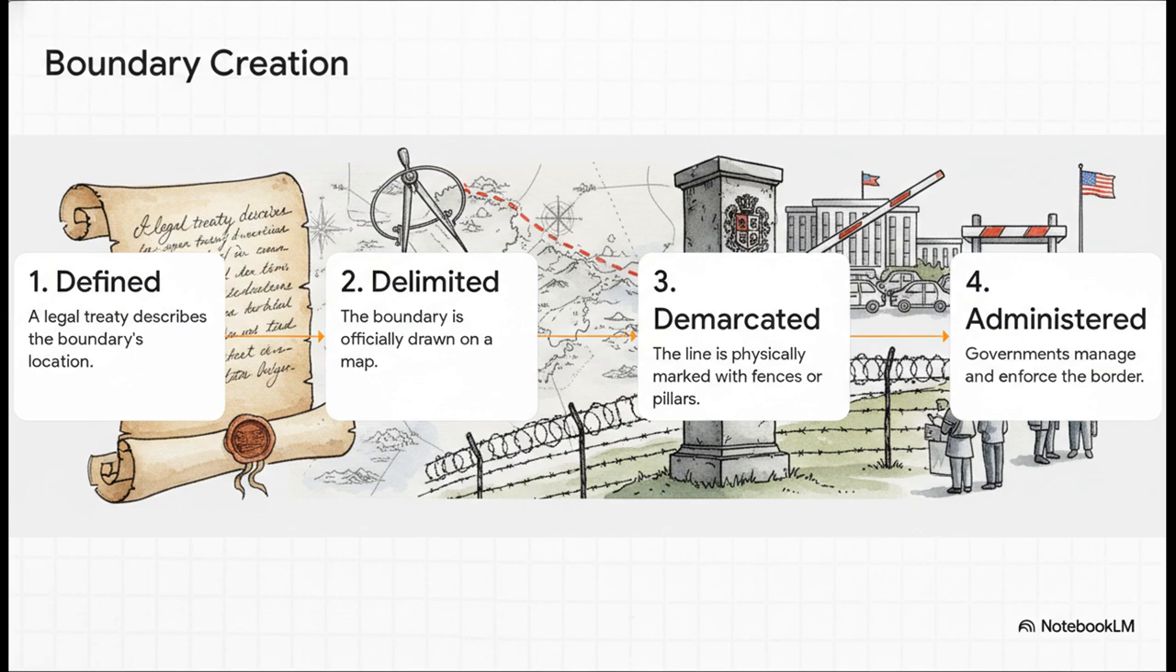It all starts with words, with a definition in a legal treaty. Then it gets visual when it's delimited, officially drawn on a map for everyone to see. Step 3 is where it gets real, when it's demarcated with actual physical stuff, fences, stone pillars, you name it. And finally, it comes to life when it's administered, which is just the official way of saying governments are now actively managing who and what can cross that line.